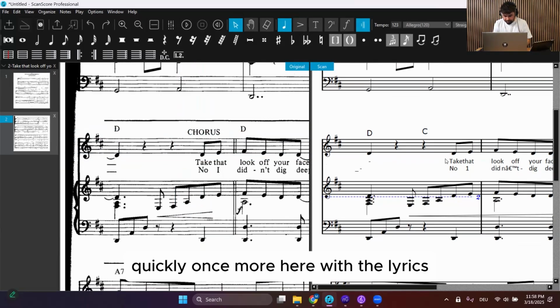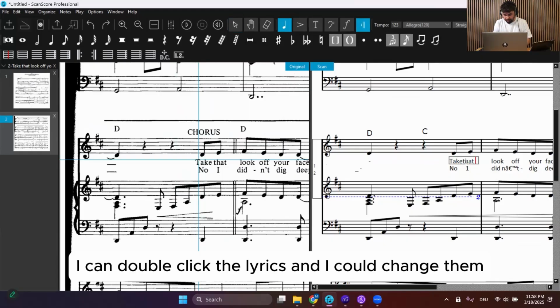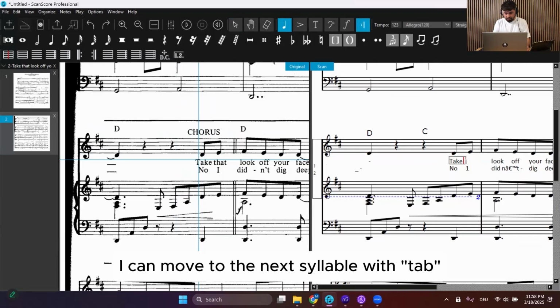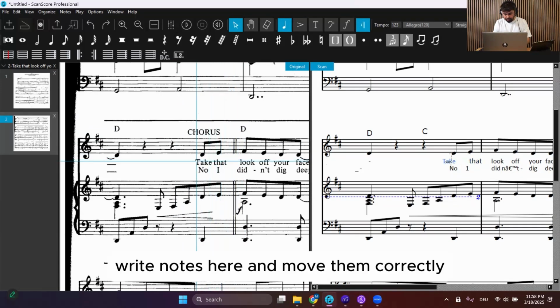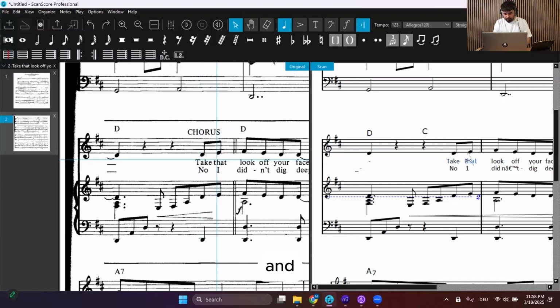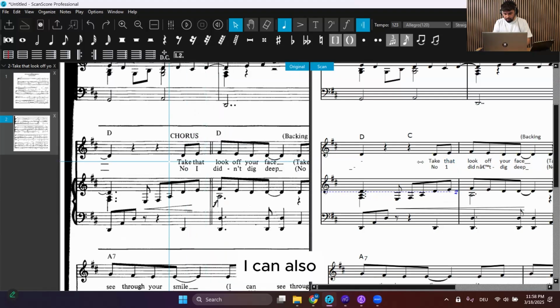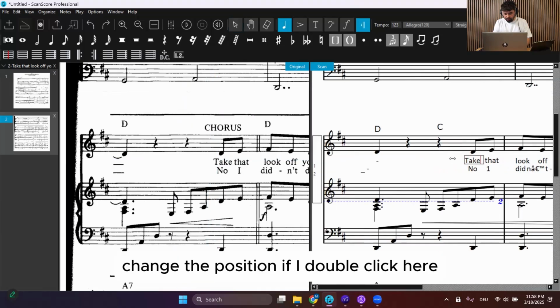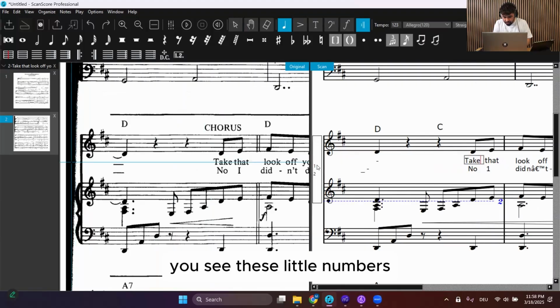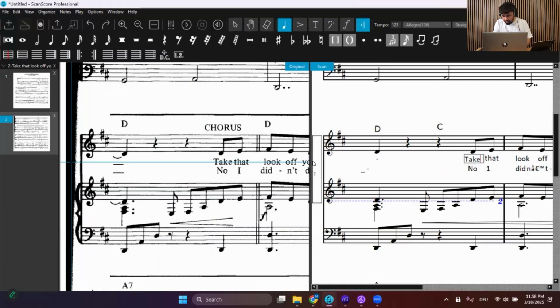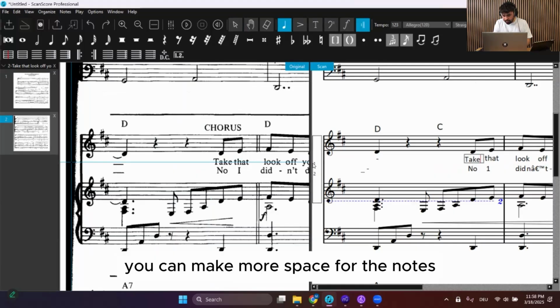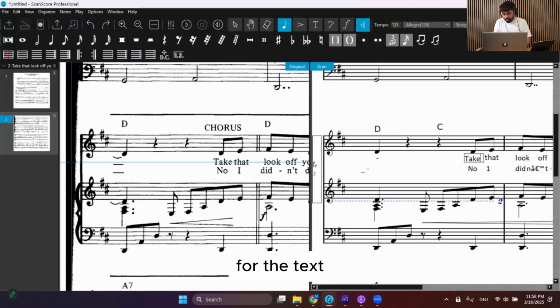So quickly, once more here with the lyrics, I can double click the lyrics and I could change them. I can move to the next syllable with a tab. So I can write notes here and move them correctly. And I can also change the position. If I double click here, you see these little numbers. And this is a whole text line. So if I hold this and move it up or down, you can make more space for the notes, for the text, for the lyrics.